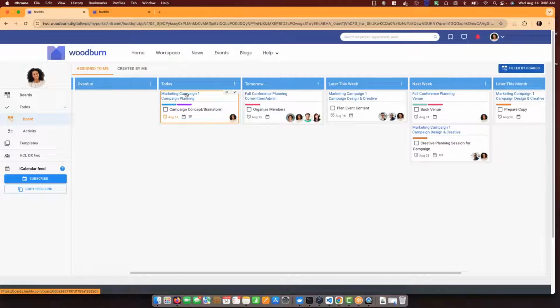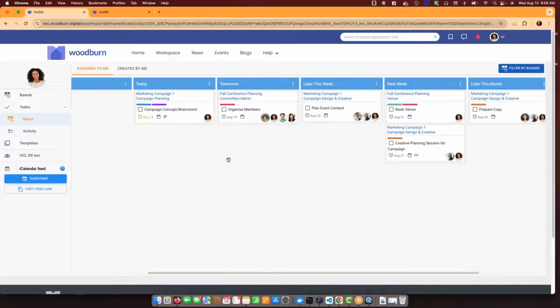Right now we can see that she's a member of 2 different projects, the marketing campaign and the fall conference planning. And she can see the collaborative experience. It's a really nice capability to see the pictures of all the different team members from Woodburn that are working with her in these projects. Each of these cards can have a different due date and have categories applied by adding different colors, and these colors can be named to represent different aspects of each project.